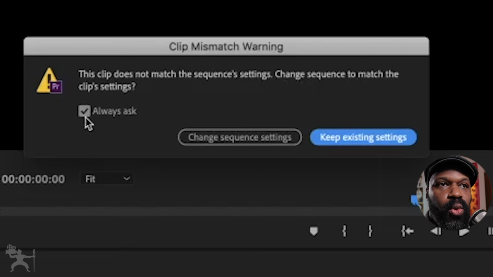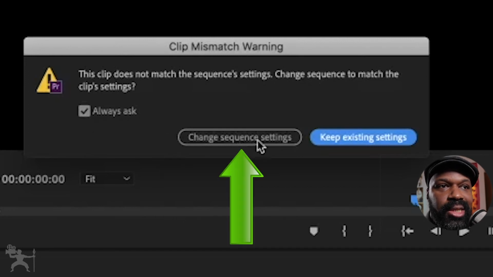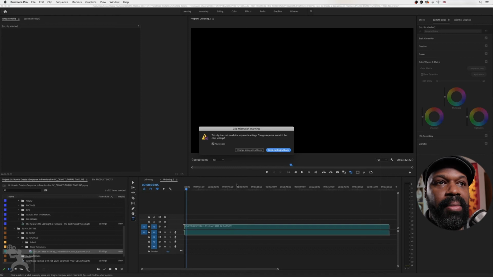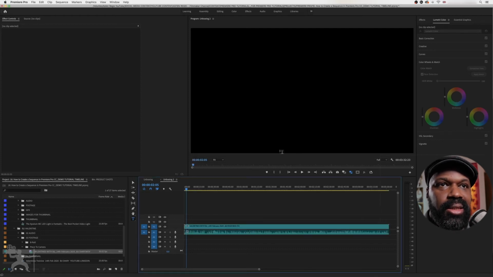And I have clicked on always ask. So I could either choose to change the sequence settings to match this particular clip, or I can keep the existing settings. So obviously I'm happy with the sequence as it is. So I'm going to keep the existing settings.